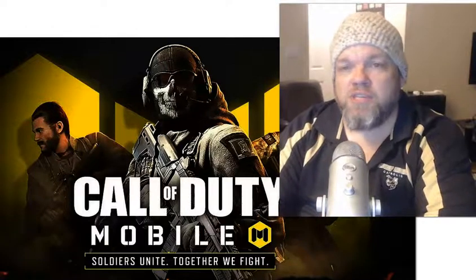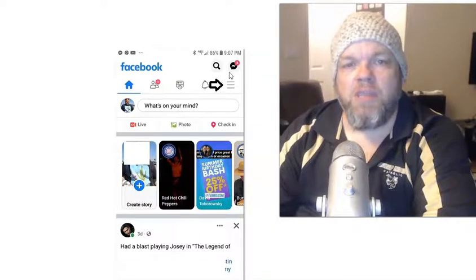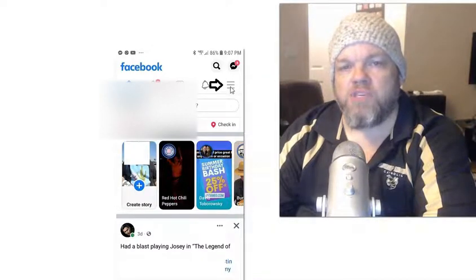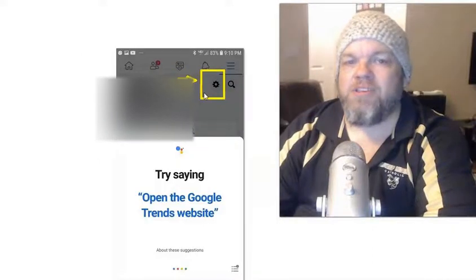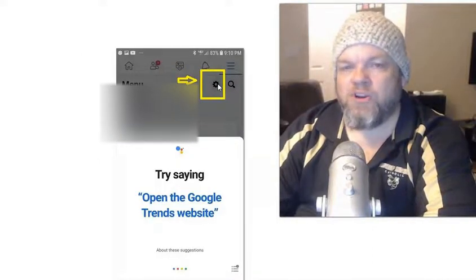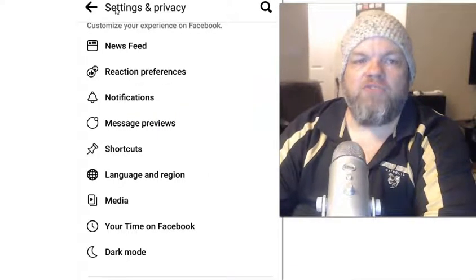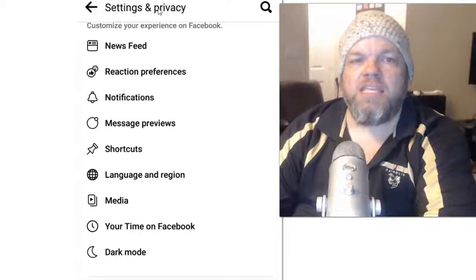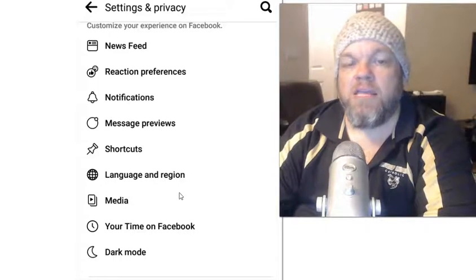So it's super easy to do. Just log into Facebook. Then go to the menu button, the three lines at the very top of your page. Click on the settings icon, which looks like this little gear. Go ahead and click on that. Then go to settings and privacy, and under settings and privacy, go all the way down to where it says media. Click on media.